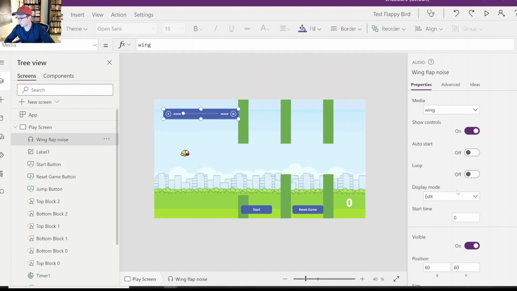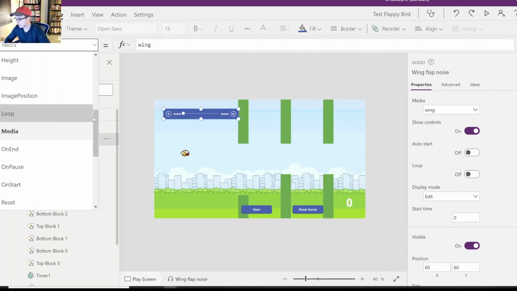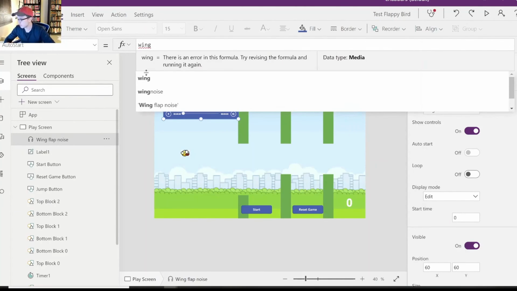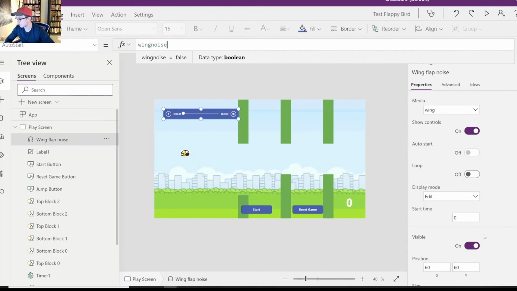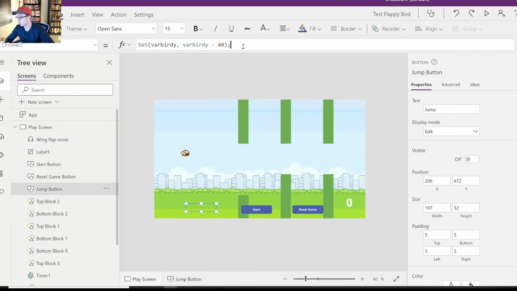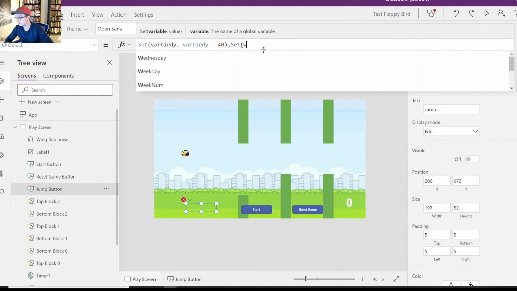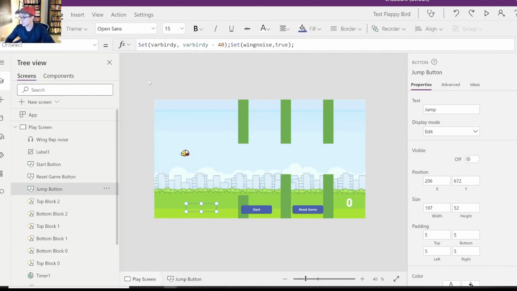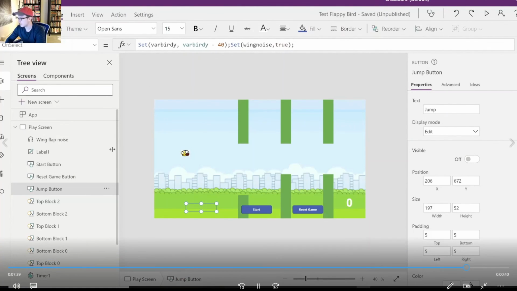But what we need to do is change the media property to auto start and do the variable, which is wing noise. And we want this to be invisible. And whenever we click the jump button, it's going to make that noise. So it's going to be really cool. To true. All right, so let's go ahead and test that out.